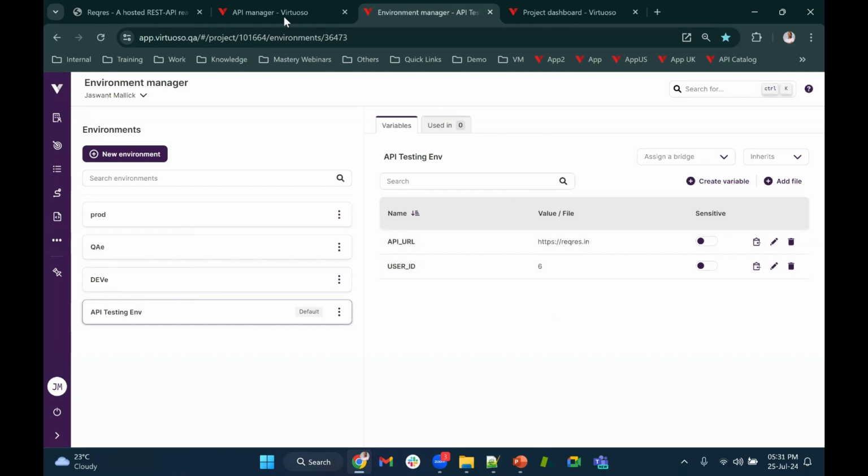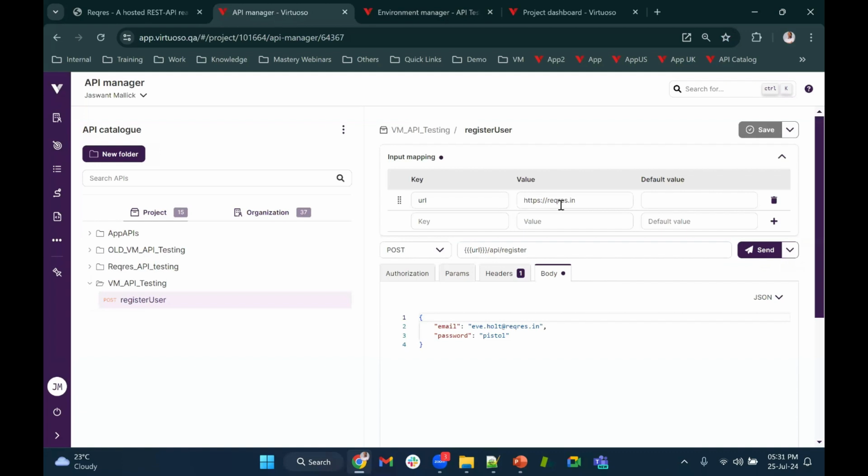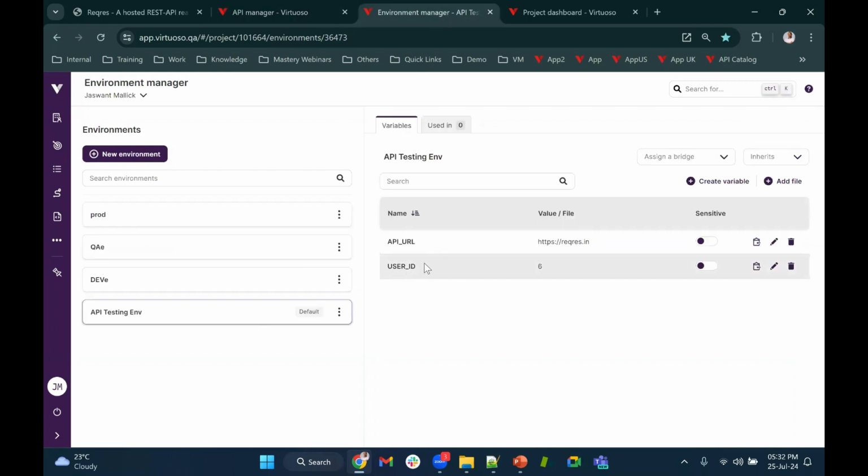Okay. Moving back to API manager, instead of writing my whole URL over here, https request.in, I can also write it here as API underscore URL. So I'm replacing this whole URL with a variable, which is nothing but the environment variable in the same project. Okay, I'm in the same project. This is the environment name, and this is the variable name, API URL.